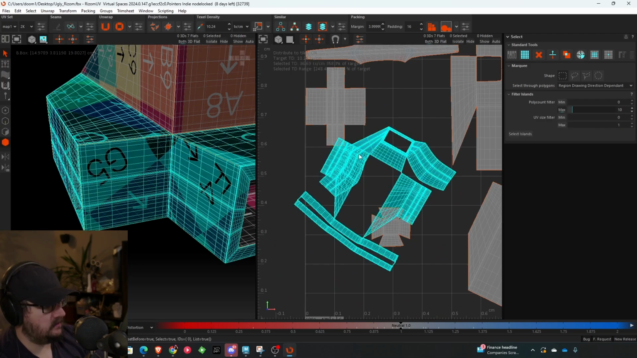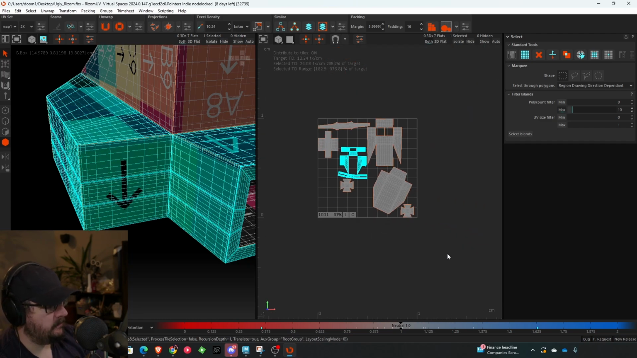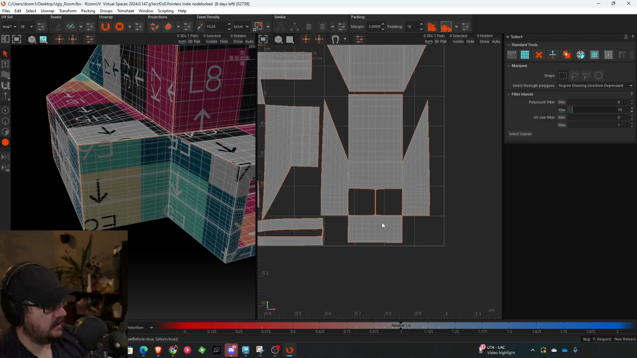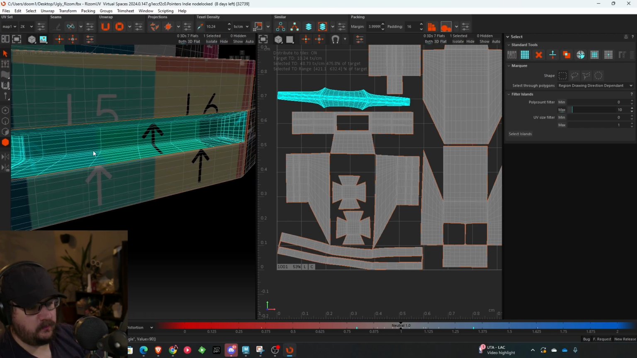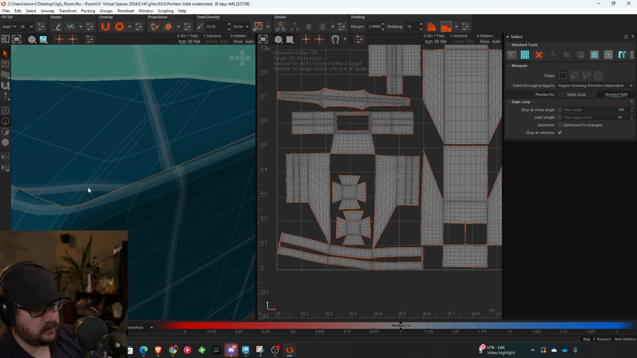We can take this messy object and then unfold it once more. We have a much better result. Lay it out. And then we'll just select the whole thing and lay it out. Okay, cool. So looking at this one, we have another ugly unwrap here. So we'll just go ahead and go through here and clean this up real quick.